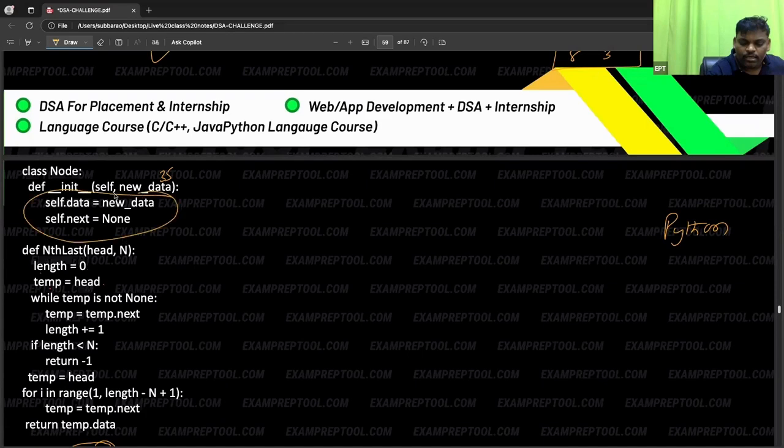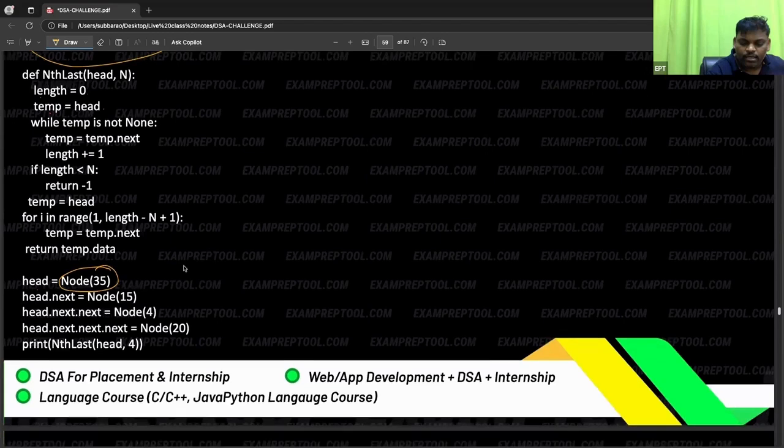It will execute for every node. The first one with next as None is now the head. Now head.next is equal to 15, right? Head.next is equal to the next node. Again next is equal to 4, next is equal to 20. Like that, one linked list is created. So let's see the linked list that is created: 35, 15, 4, and 20. This is the linked list.